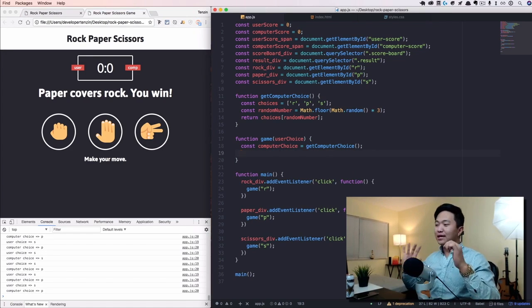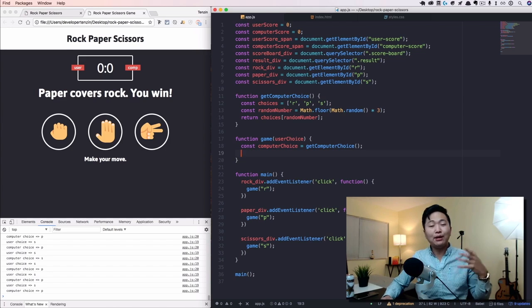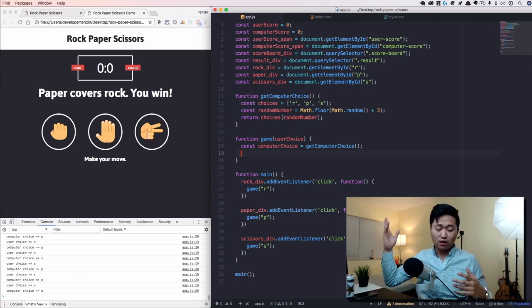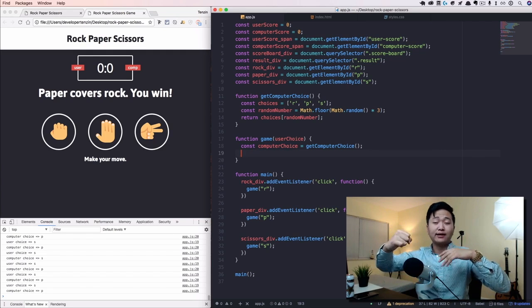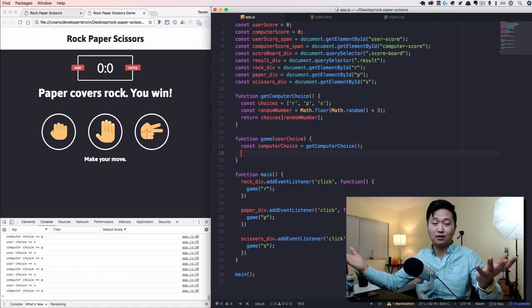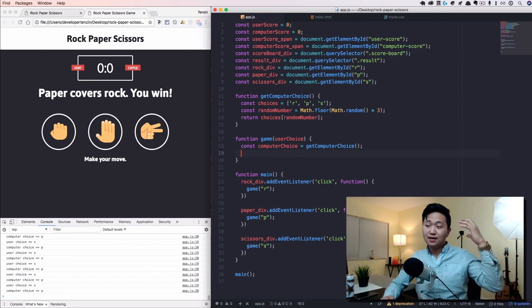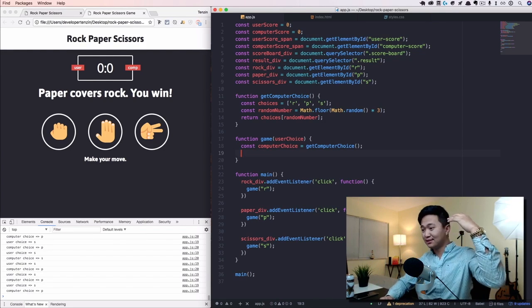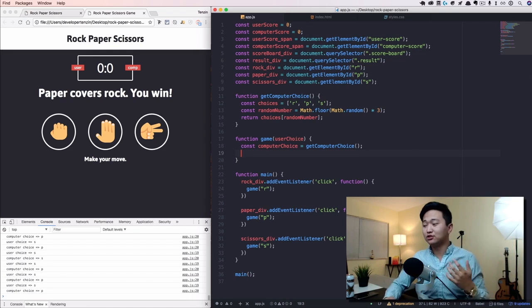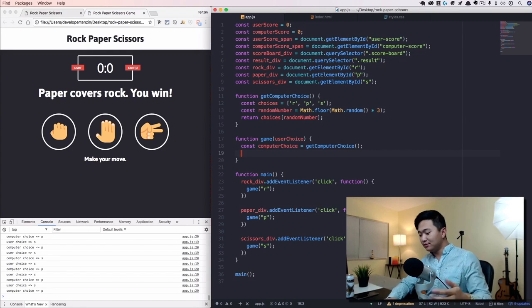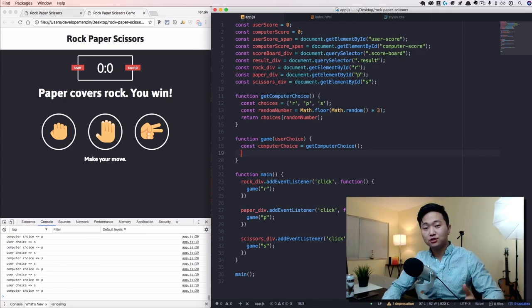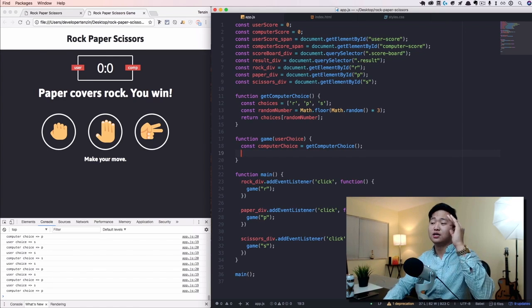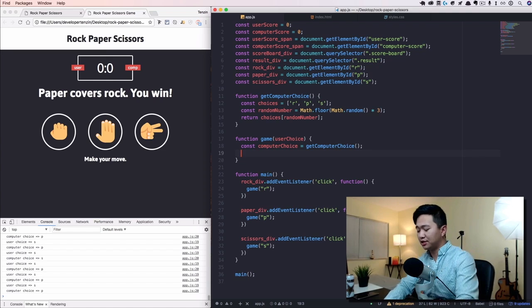All right, so once we have this, now we have to compare, right? Now if the user picks rock and computer picks scissors, then it's a win. If the user picks paper and the computer picks scissors, then it's a loss. So we have to do that. So now, instead of using if statements, I'm going to use a switch statement here. I'm gonna give you a quick intro here, but I highly recommend you check the documentation of switch.